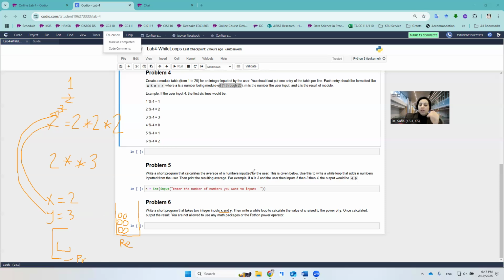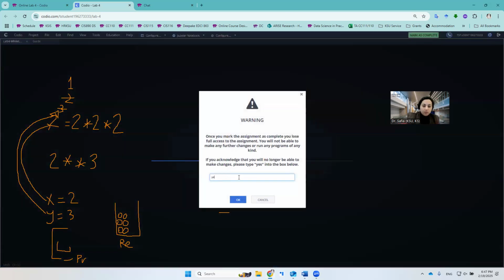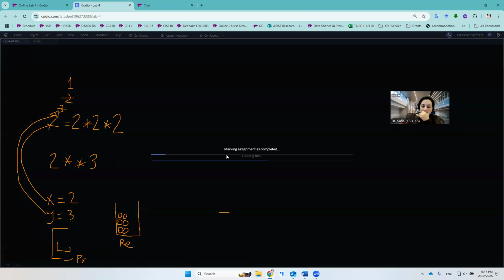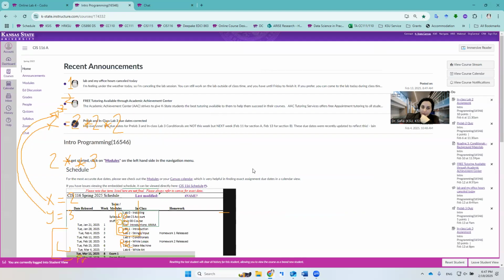And I will be online through the chat, and I'm also going to open the lab assignments for you to finish. So when you're done, you're going to click mark as complete, and then click yes, and then click OK. This way you would submit your assignments, and it's going to take you back to the campus.